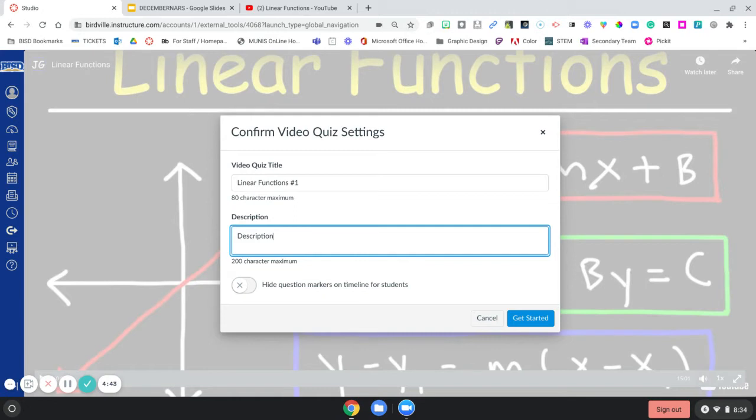So if you're concerned with them watching the video, go ahead and hide them. That way they don't know when the questions are, so they have to watch the video. When they get to the end, if they're skipping through the video, it's going to say, you haven't answered the questions yet. And they don't know where they are. They have to go back and watch it. Okay, so that's just a little tip if you need that.